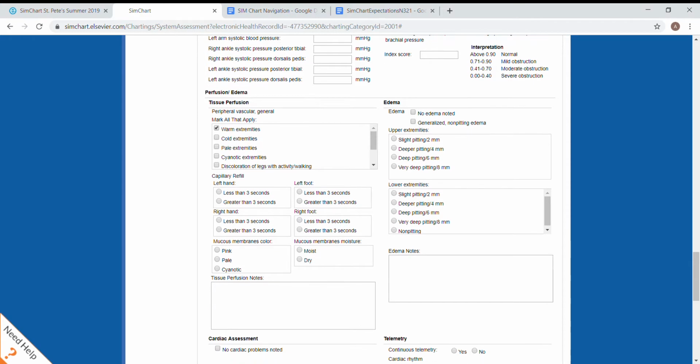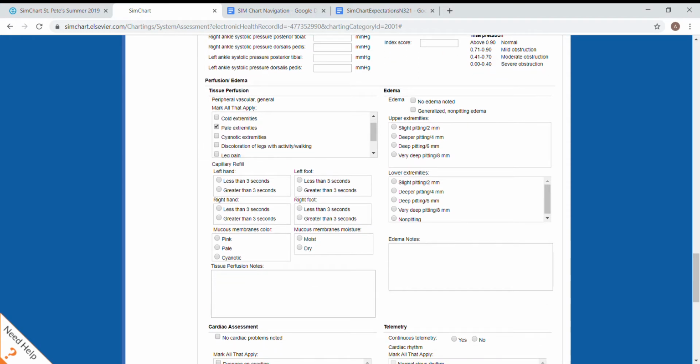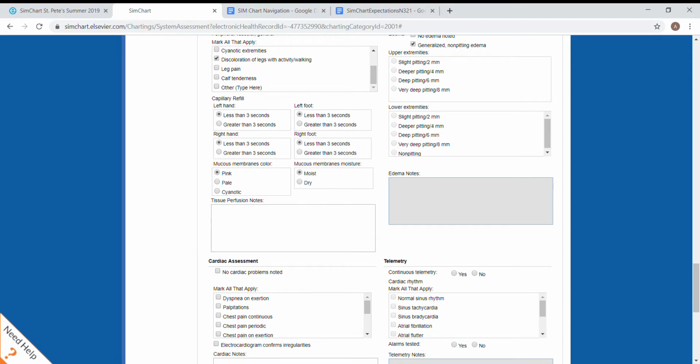Warm extremities, or we can say pale, maybe discoloration of legs, and then generalized non-pitting edema. We'll say cap refills less than 3 seconds in all extremities. And again, this is really just cardiac, so it can be very, very time consuming. We'll say slight pitting edema. Oh, well, I already wrote non-pitting right there, so we'll leave that as is.